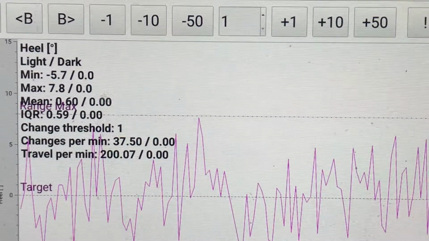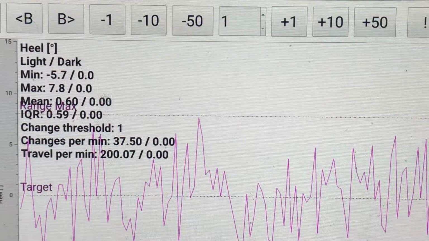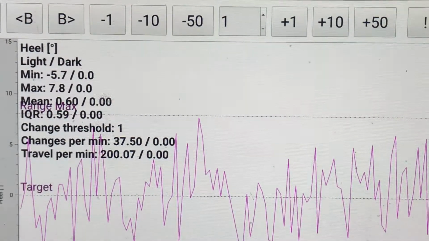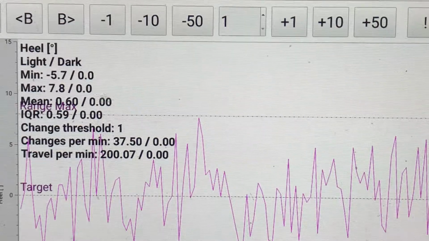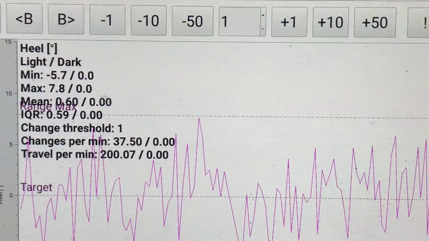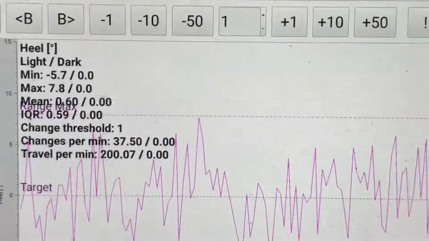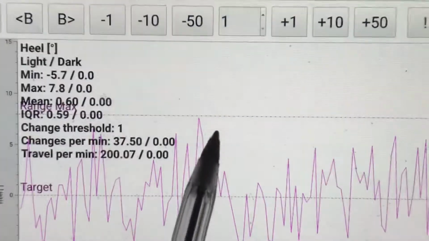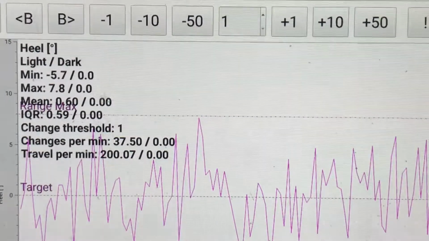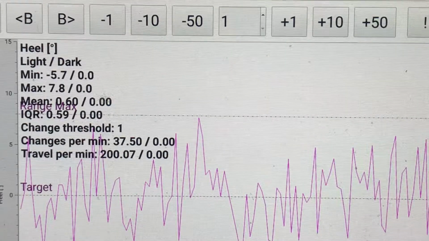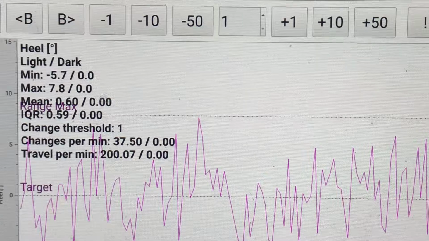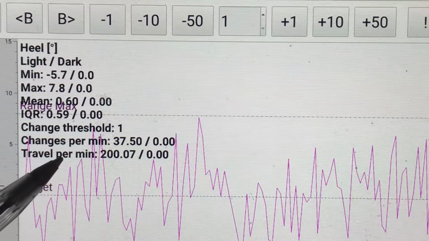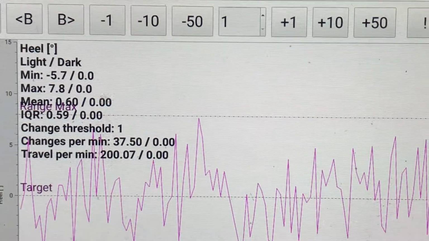Then we've got changes threshold, which is something we alter in settings, which helps produce the next number, changes per minute, and that means very simply every time the values go from 1 degree in one direction to 1 degree in another direction. So here would be a very good example, or here would be another very good example. Every time it goes 1 degree in one direction followed by 1 degree in the other direction, it records as a change, as opposed to the bottom number, which is travel per minute, and that basically means movement in any direction.